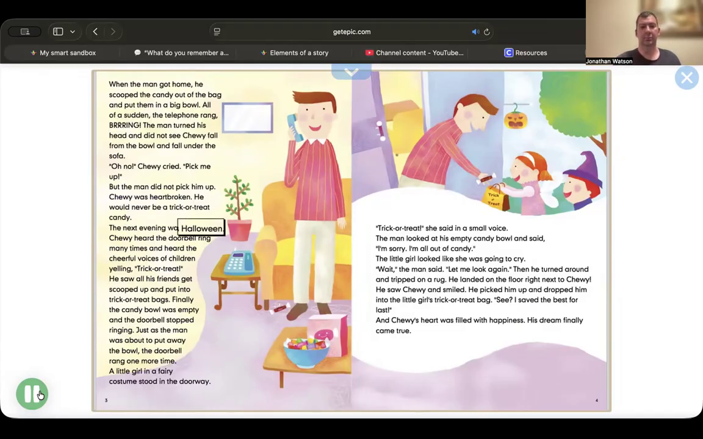The next evening was Halloween. Chewy heard the doorbell ring many times and heard the cheerful voices of children yelling, Trick or treat! He saw all his friends get scooped up and put into trick-or-treat bags. Finally, the candy bowl was empty and the doorbell stopped ringing. Just as the man was about to put away the bowl, the doorbell rang one more time. A little girl in a fairy costume stood in the doorway. Trick or treat, she said in a small voice.